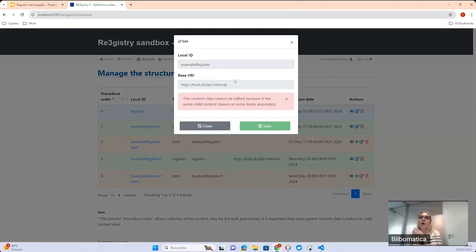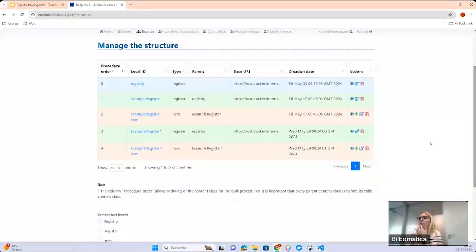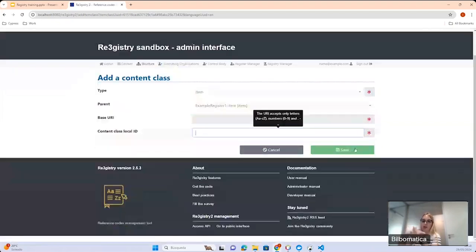So this is the pop-up with the local ID and the base URI, and as I have explained, as there is a connection with the registry and it has also files, we cannot edit it. Also here, as you can see, if the type is an item, we have this plus icon. This plus icon is in order to add a child item class. So an item can have another item class inside.